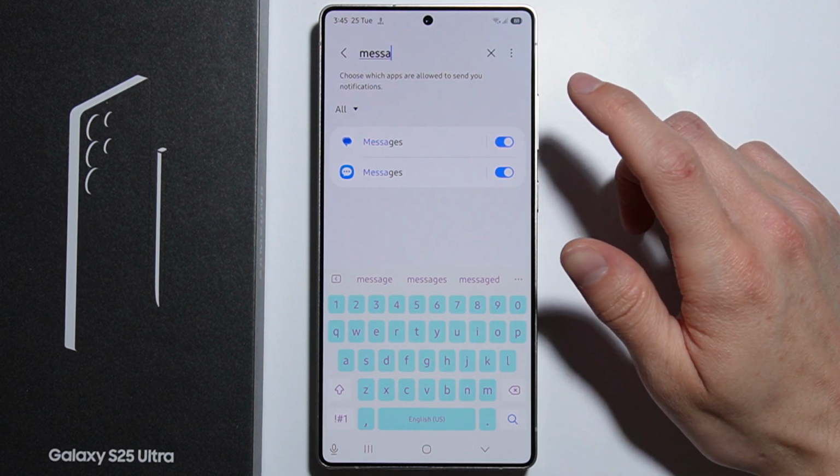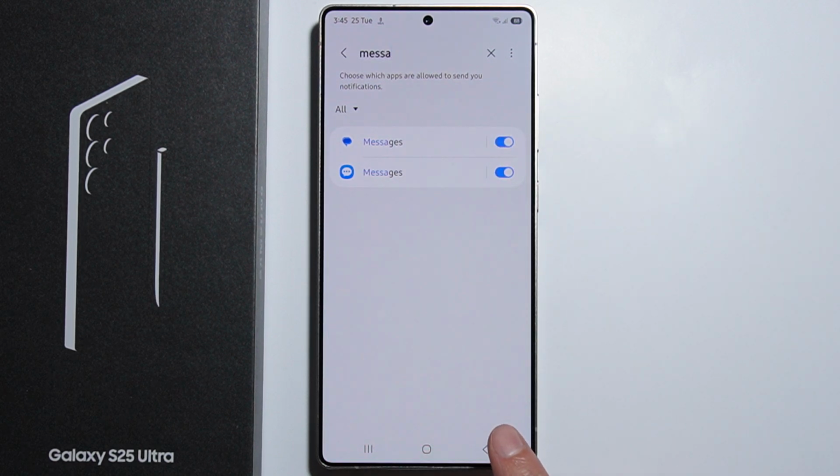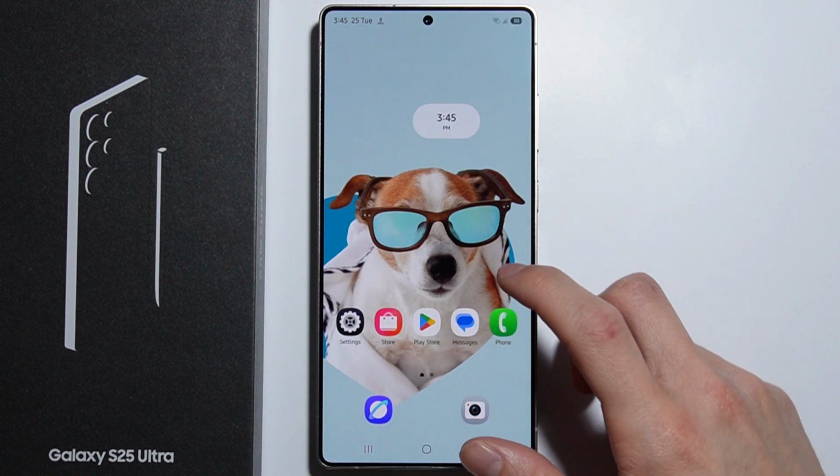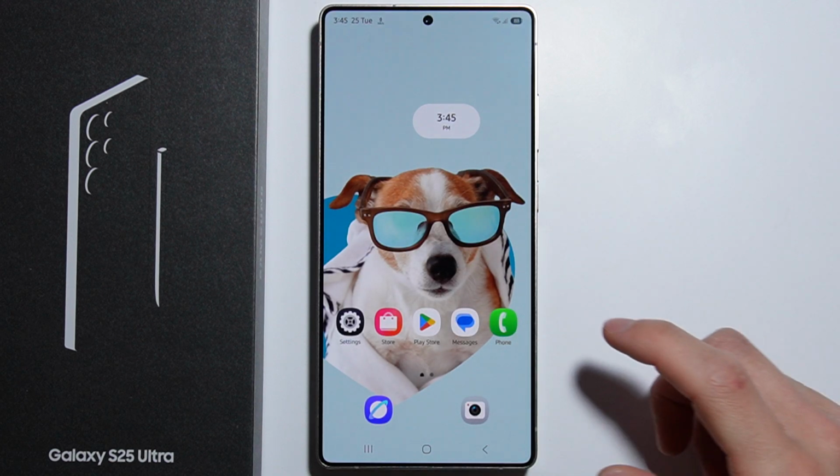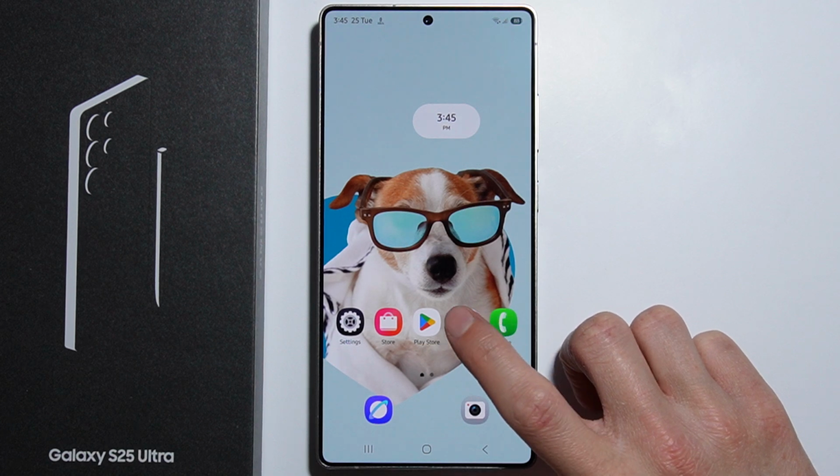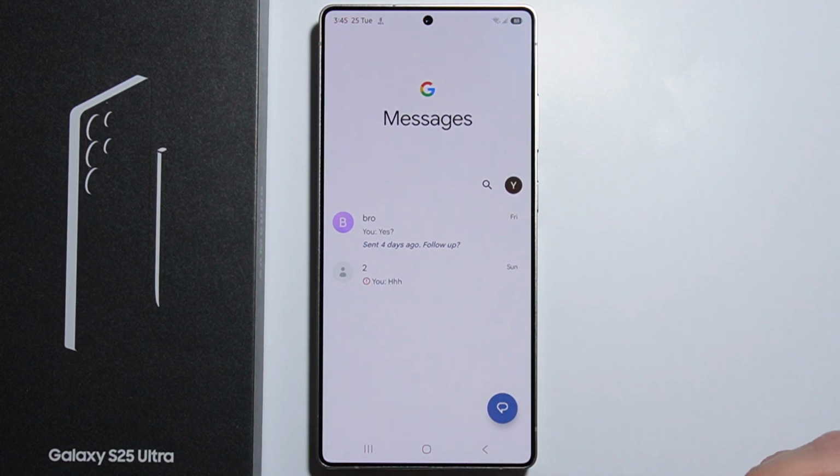But if you want to simply disable notifications from some particular contact, you have to go into the messages application, and I will show you how to do this on both applications. First, the Google application. Let's go into the messages on the Google application.